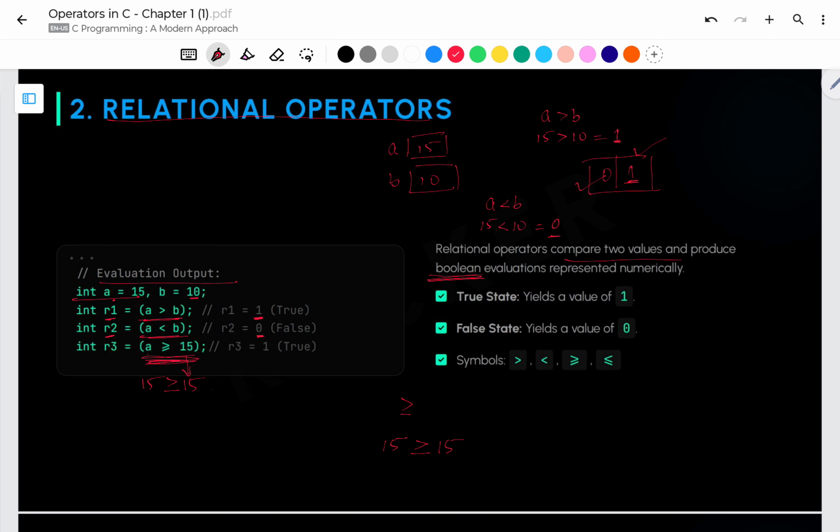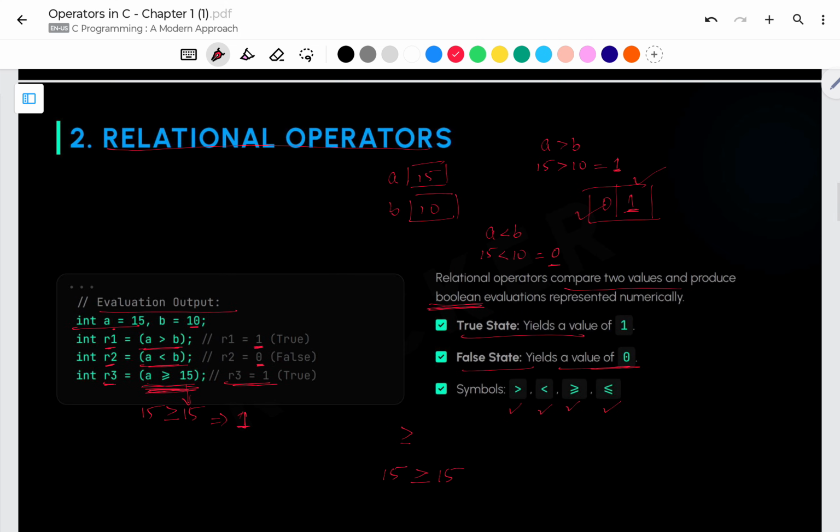Is it true? Yes, it's true actually. A is not greater than 15, but it's equal to 15. So A is true. True means 1. The R3 variable stores the 1 value. In the same way, the true state holds the value 1 and the false state stores the value 0. So many symbols are there: greater than, less than, greater than or equal to, less than or equal to. I hope you understand these relational operators.